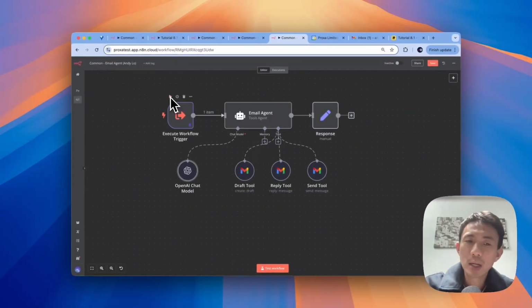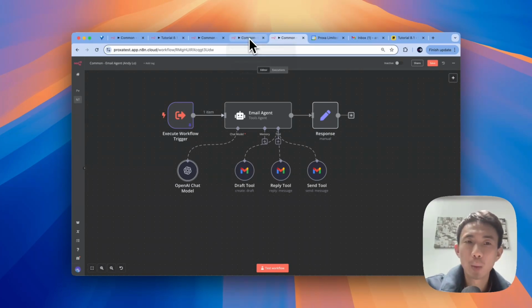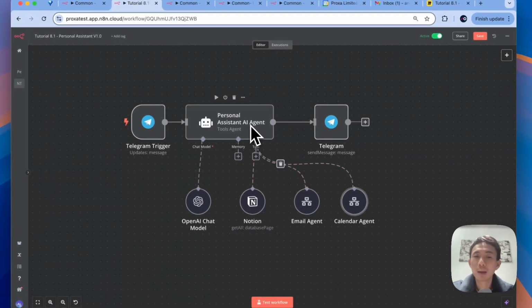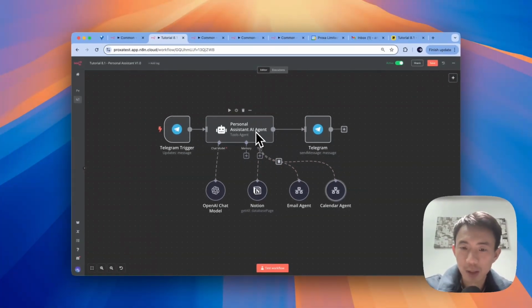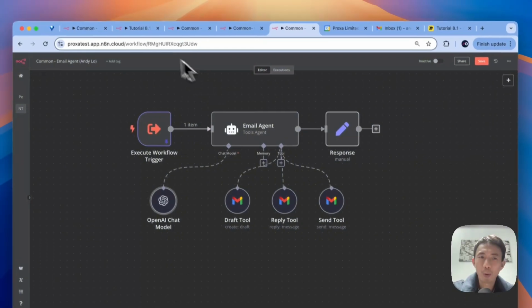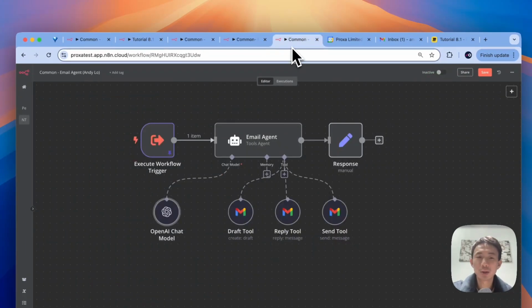So we need to use this as a trigger, execute workflow. Why? Because when we are using this main workflow here, we are linking the AI agent with this workflow. We only need to use this workflow whenever this AI agent needs to. So that's why we need to add this execute workflow trigger.